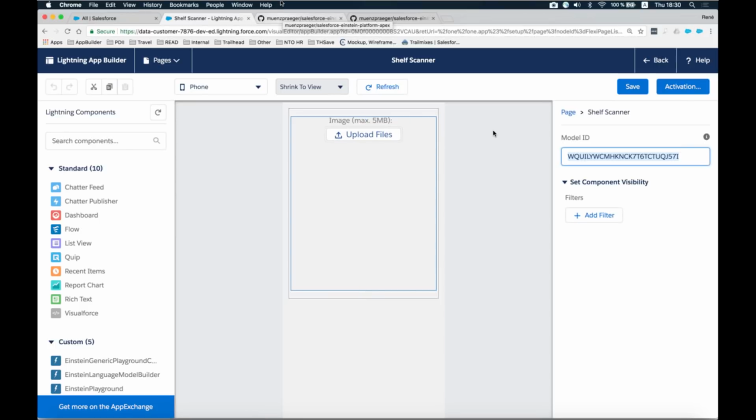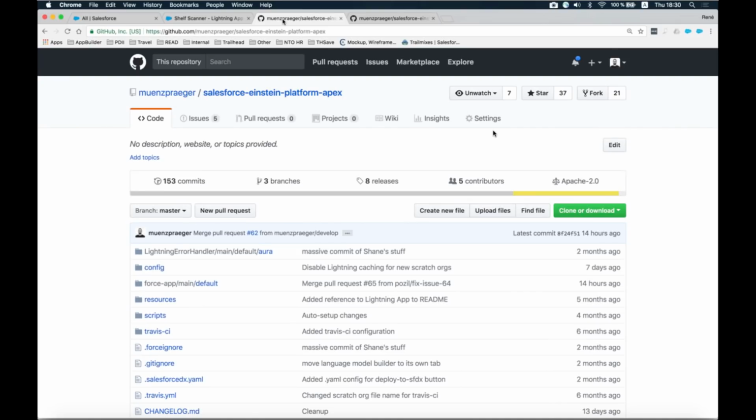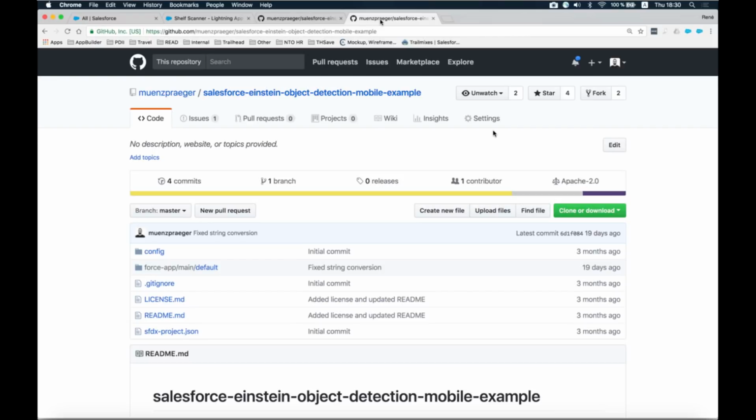If you want to get hands-on, and I highly, highly recommend this with any of the Einstein Platform Services, you will find the playground, including Apex wrappers, so a really complete Apex library, here on GitHub. And I think Arabella will also post that at the end, or at the landing page of the webinar, as well as the Shelf Scanner, which is also an open source project, which you can directly put into any org and play with it.